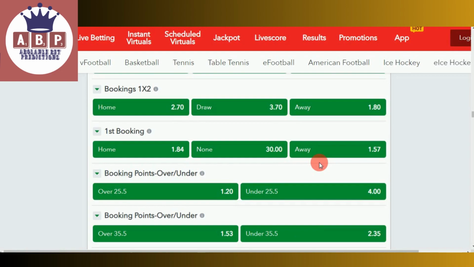A booking bet simply means a card bet, yellow cards and red cards in the match. So booking means card. When you say home booking or away booking, which one wins? Like you see these options now.